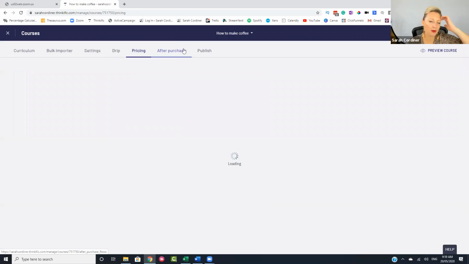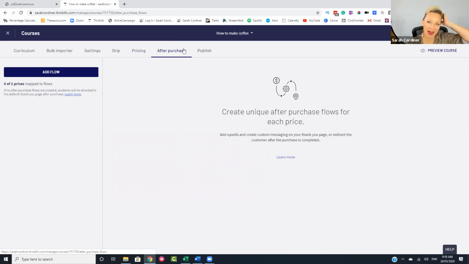Now you have this thing called after purchase. This is like, have you ever been on Amazon, for instance, where you buy a book and it says, oh, other people who bought this book also bought these. Are you interested in buying these? So you can create a whole upsell sequence straight from inside Thinkific.